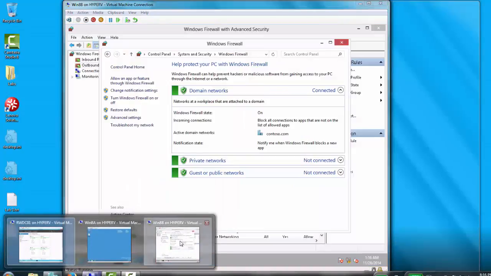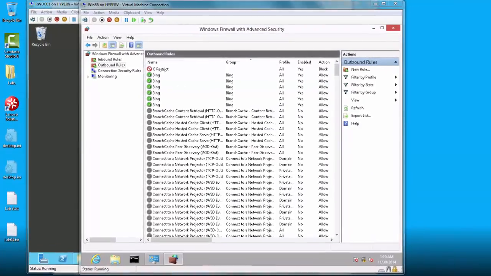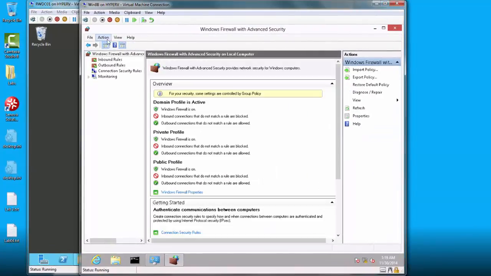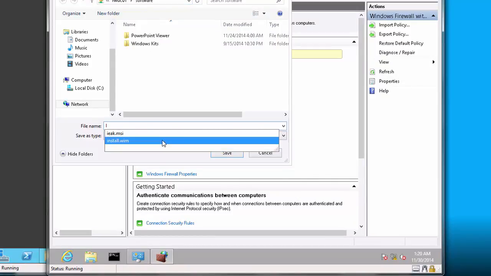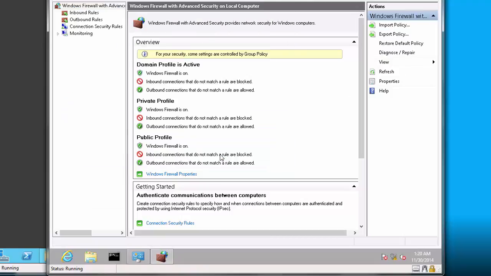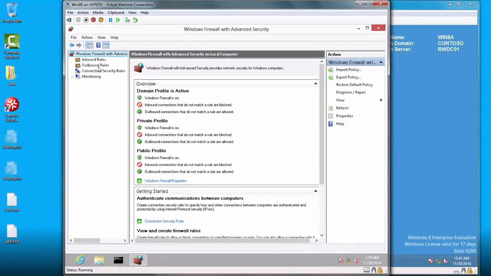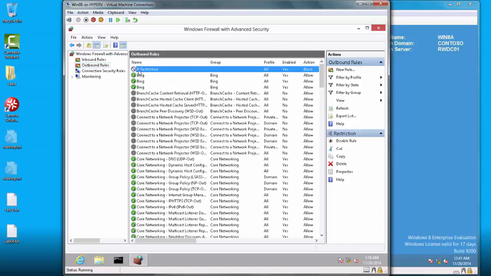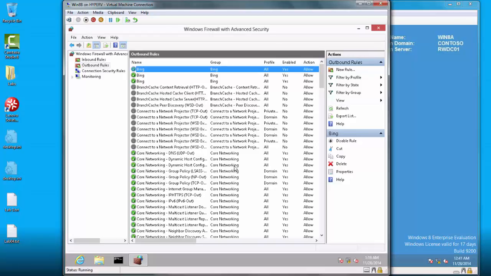Okay, so let's go over to Win8B again here. Let's export our policy. Highlight this. Go to here. Export policy. In our software folder, we'll type in IE restrict. Click save. And we successfully exported our policy. Okay, so we're going to go to outbound rules. We're going to delete this. The reason we're deleting this is we're going to see once we apply it whether or not it comes back.